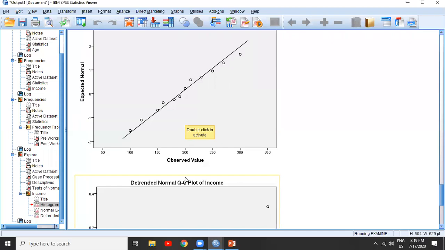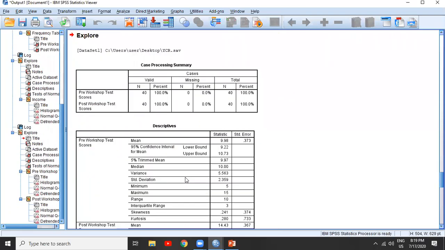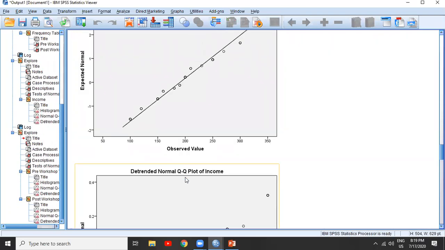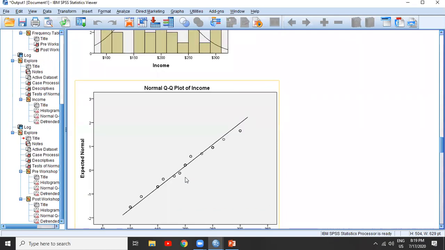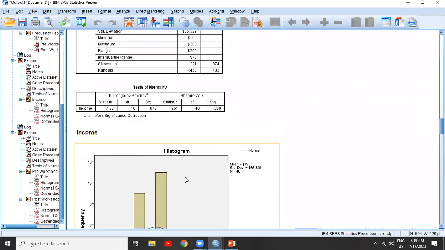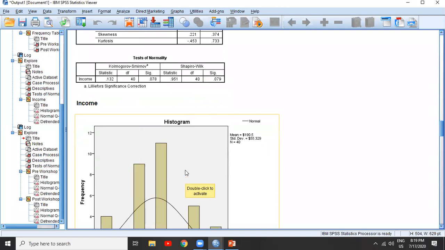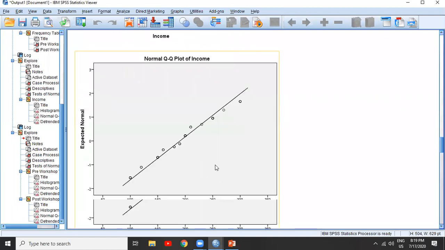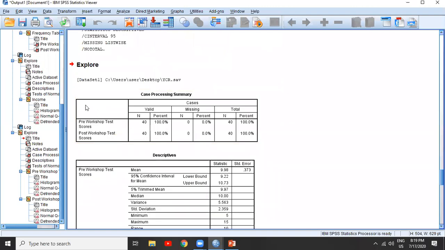Whenever you do this, you will also get two or three other figures just like this. It's not of any use, so don't look at it. You just have to look at these two things, that is the test of normality table and the histogram. So moving towards the next example of the pre-workshop test score and the post-workshop test scores.